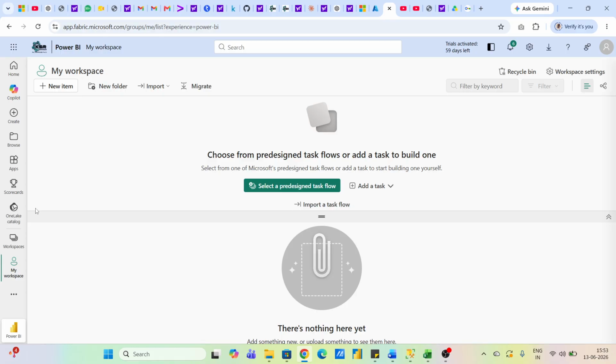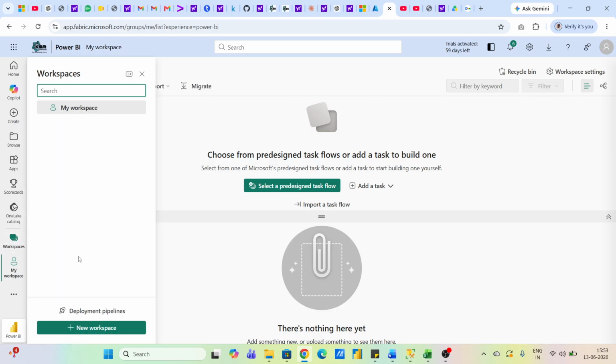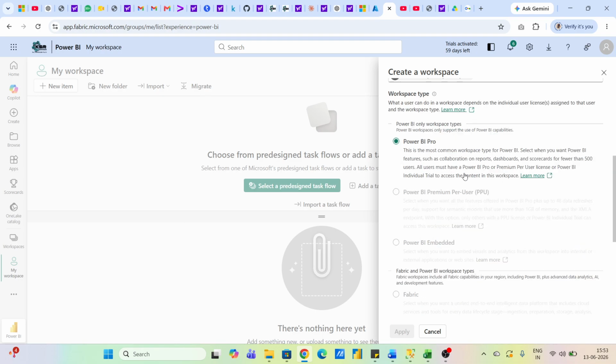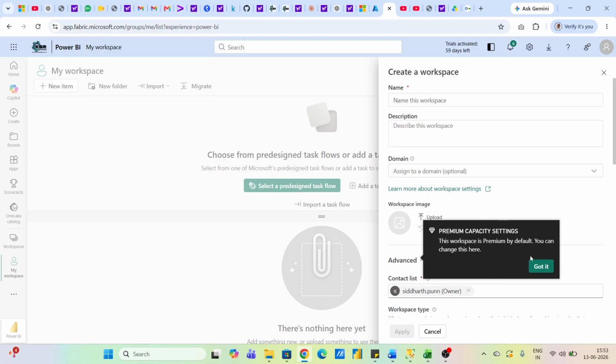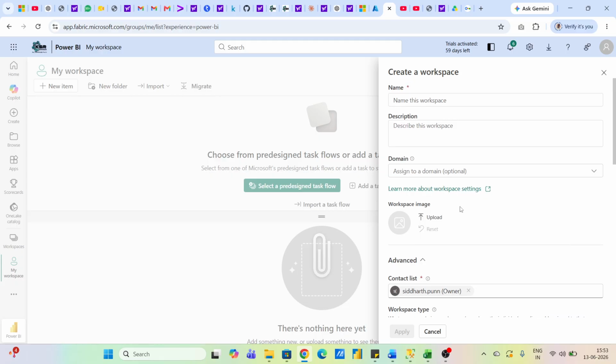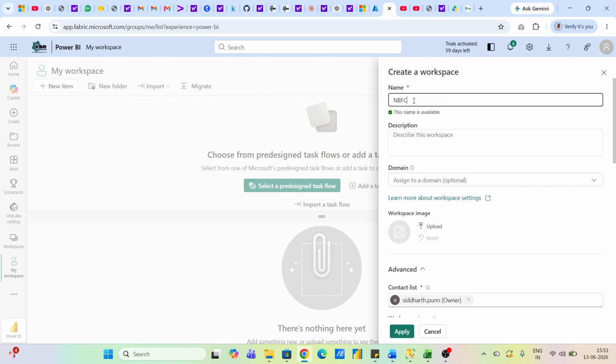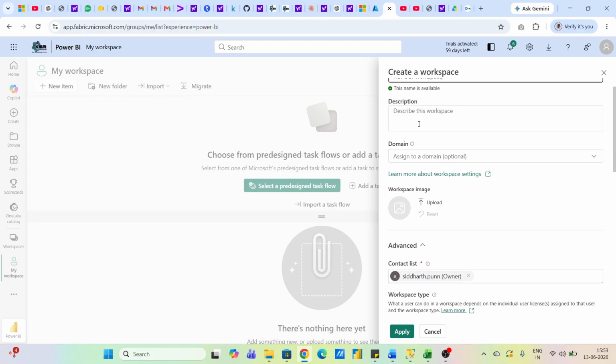So first we'll create a workspace. You click on Workspaces. As of now, no workspace is created. We'll click on New workspace. We'll give the workspace the name NBFC BI workspace. So this will be the workspace name. I don't need to give a description. Domain is optional.